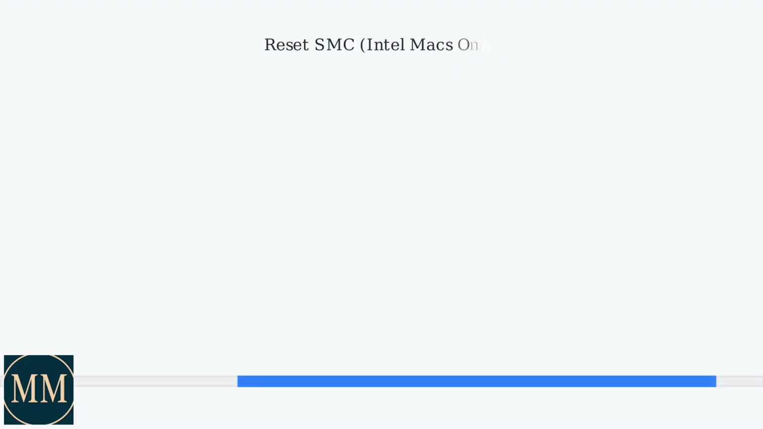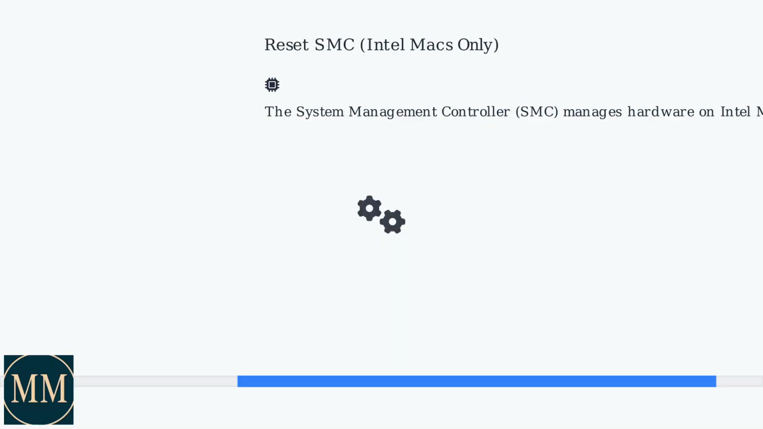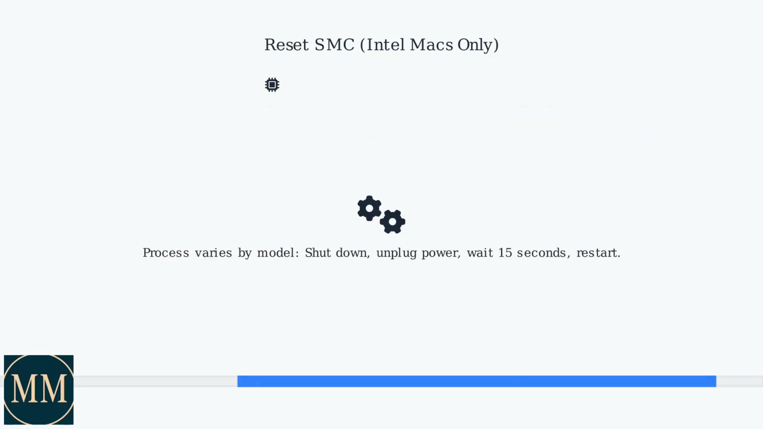If you're using an Intel-based Mac, resetting the System Management Controller, or SMC, can help fix hardware-related display issues. The SMC controls power management and other hardware functions. The reset process varies by Mac model. Generally, shut down your Mac, unplug the power cord, wait 15 seconds, then plug back in and restart. This clears conflicting hardware settings. For specific instructions, check Apple's support documentation to ensure you're following the correct steps for your Intel Mac model.